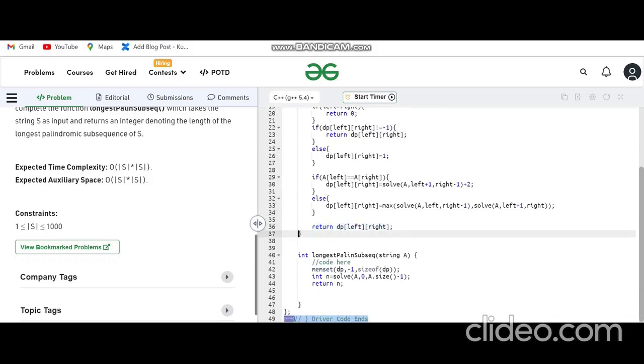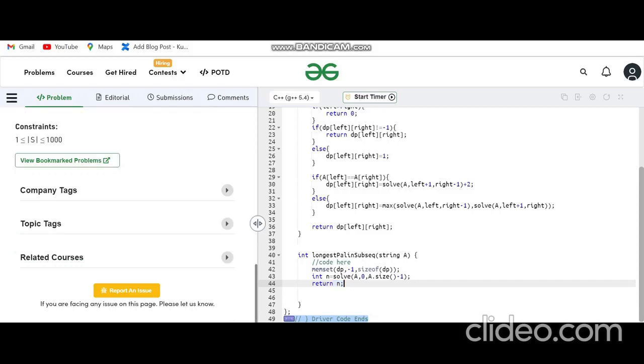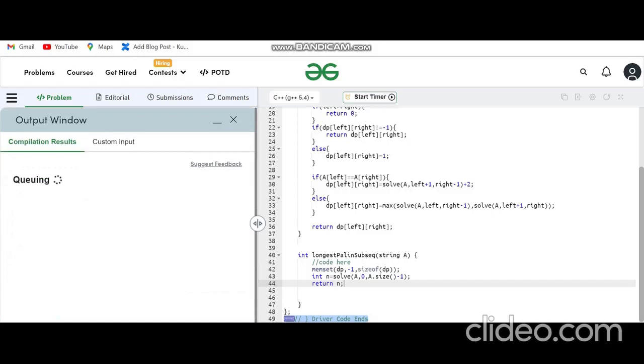And here we have used the memset function to set all values of the dp array initially to -1. Then we have passed our string, the start index and the last index to the function, and finally we have written the maximum length of our palindromic subsequence. So yes, let's run the code. Let's submit the code.